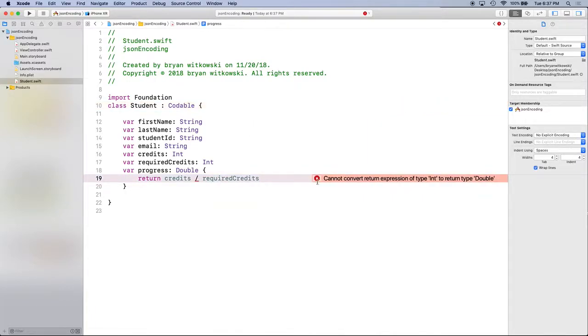Okay, and it's not going to allow me to deal with this as a double. So it's going to do integer division. I don't want integer division. I want... okay. This is my student class.